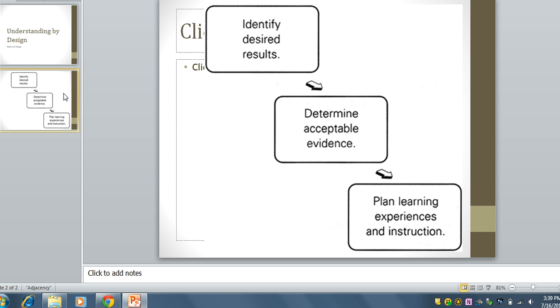Identify your desired results. What is it that you want your students to learn? And be very specific with that. Then determine how you're going to evaluate that. How do you want your students to demonstrate the knowledge that they have learned? Then, once you have done that, then you can plan your learning experiences.